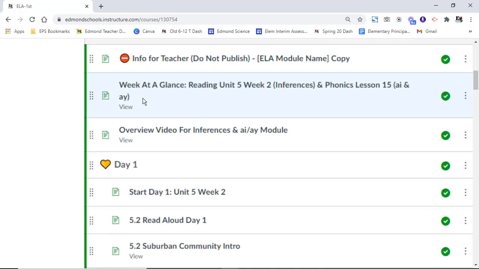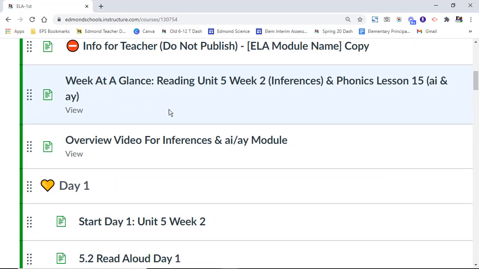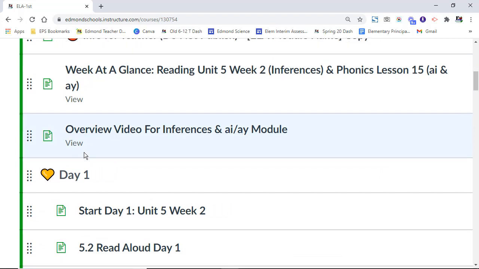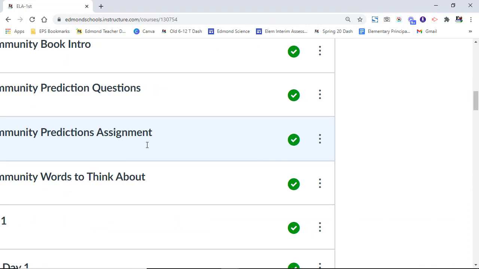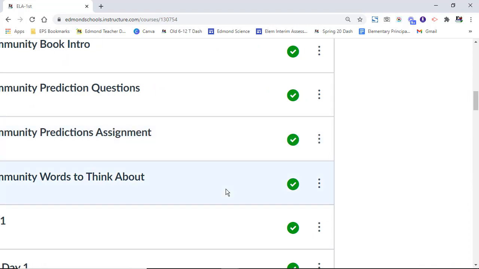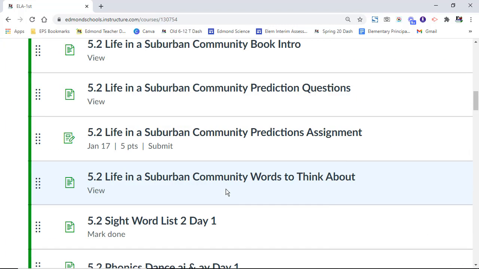So underneath each item, you can see it has a word like view. Here's a submit. Here's a mark as done. So that's the requirement that's been set, which means a student has to do that thing in order to get a progress check mark and be able to move on to the next item.